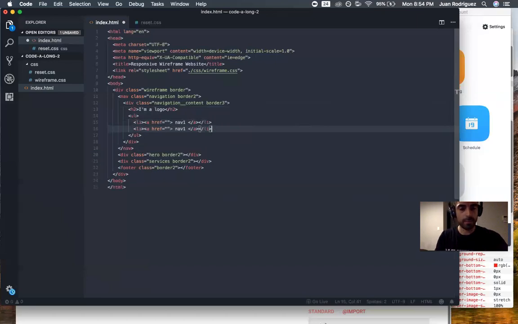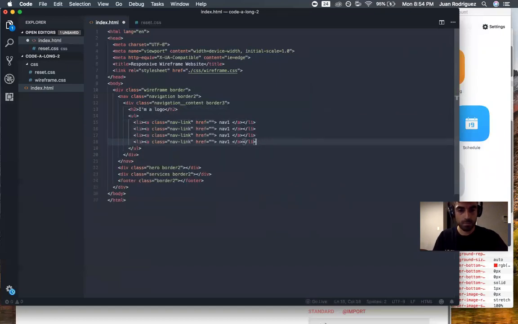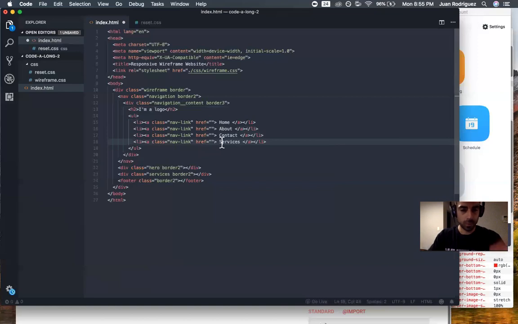And then just copy this about 4 times. I want to give this a class just in case I might need it. But again, you could use UL LI A. It's just easier to access this. Just do nav link. Oh, we can give them real names. Home, about, contacts, and services. Cool. So yeah, real names.